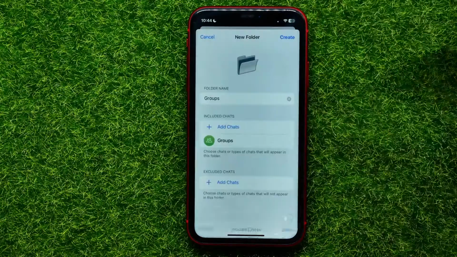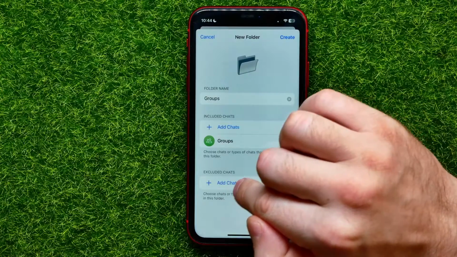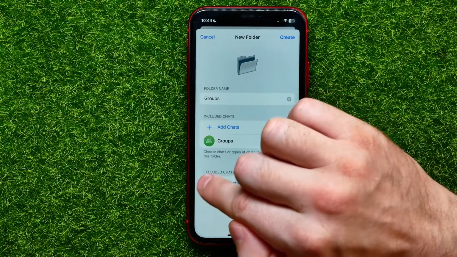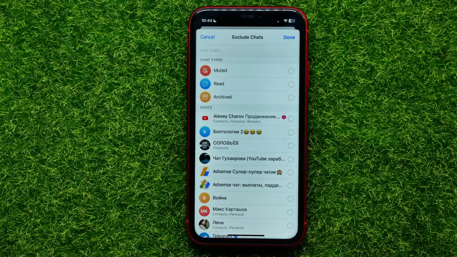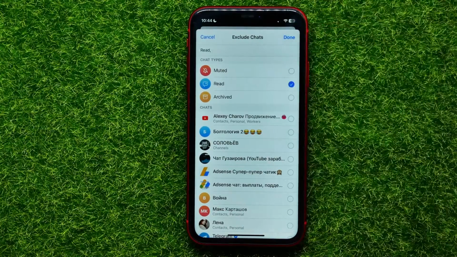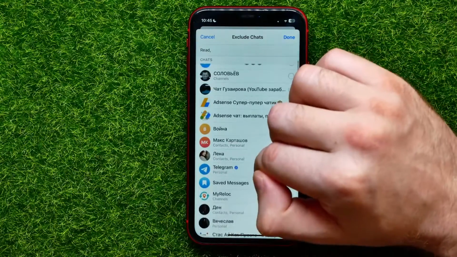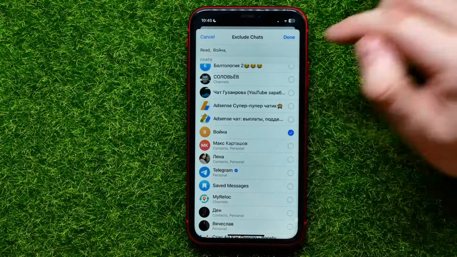After that I'll tap on done, and I can also tap where it says add chats just under the excluded chats to exclude some chats. Let's say I want to see just the groups with unread messages, so in that case I can exclude read groups. Also, I can exclude archived or muted groups. You can select any of those categories, and also you can exclude some specific conversations in that simple way.